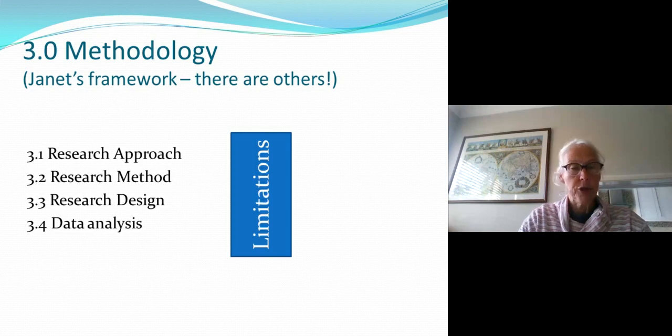So this is my framework for writing a methodology, and there are others, so you don't have to just use this one. I've got these 4 main sections, and then you can see I've got limitations down the side there, because what I suggest is, rather than having a section specifically on limitations, you talk about limitations as you go along, because I generally find it's easier. So if you want to identify that there are limitations with a qualitative approach, do that in the section on research approach rather than separately.